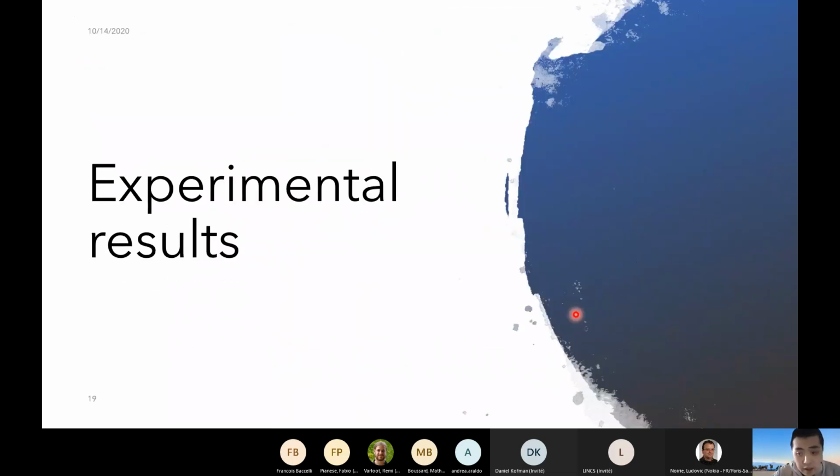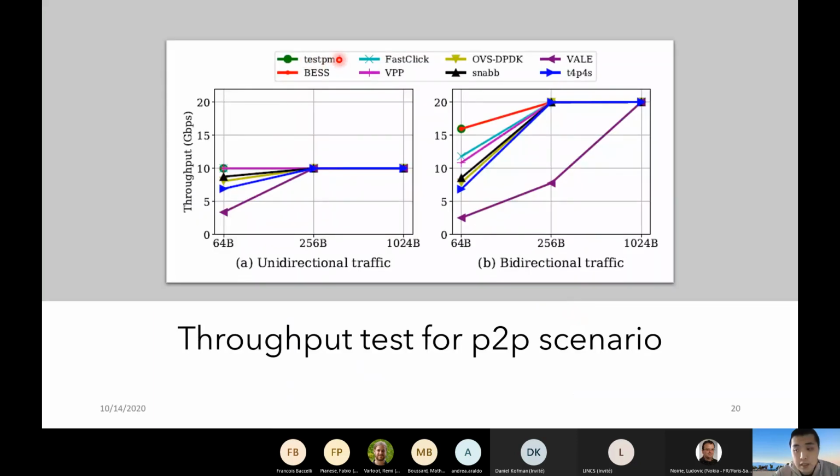Okay, and then I would like to discuss a little bit about the experimental results. And here is the throughput test for P2P scenario. We include the testpmd. Here is a DPDK application configured to simply forward all the packets as they are. It is used as the baseline here to analyze the performance of other switches. And we have unidirectional traffic with different packet size, and then in this figure on the right, we have the bidirectional traffic, and then we have the throughput measured here.